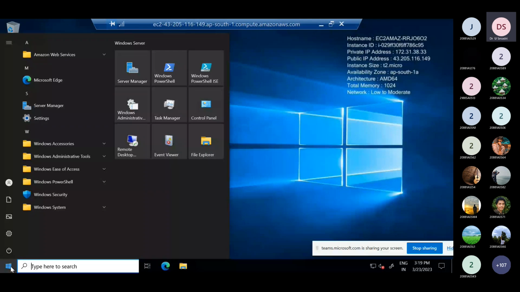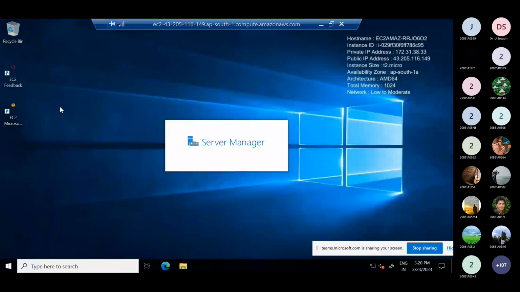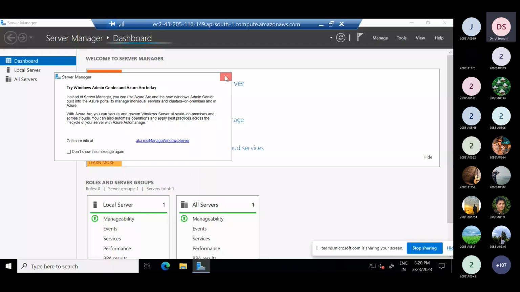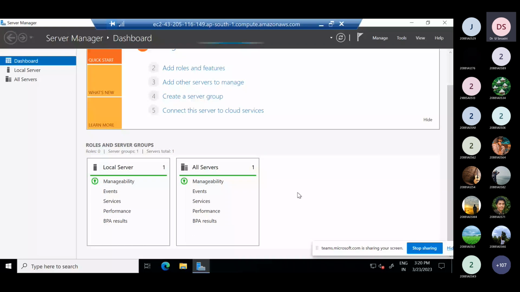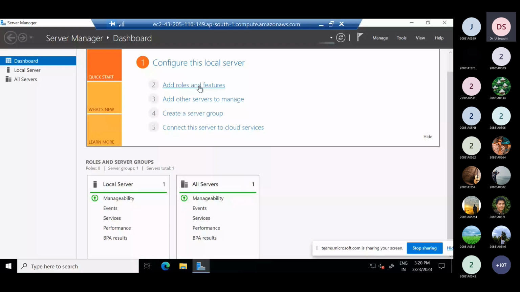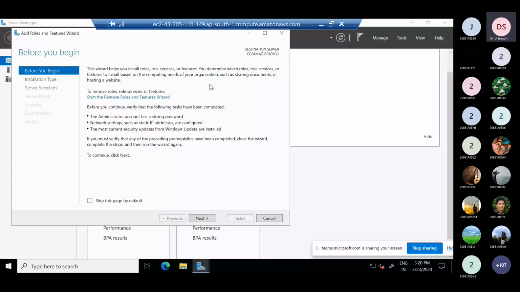Here we have to choose Server Manager. This screen is up here. Right now, two are there. Now we have to select Add roles and features. Click on this one, Add roles and features. Here we have to choose. Click on the next option.